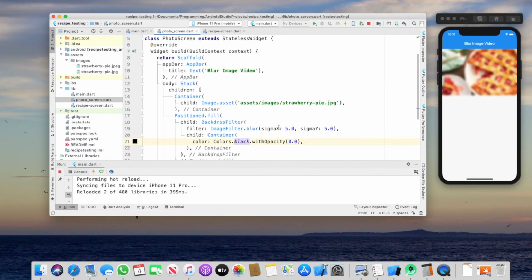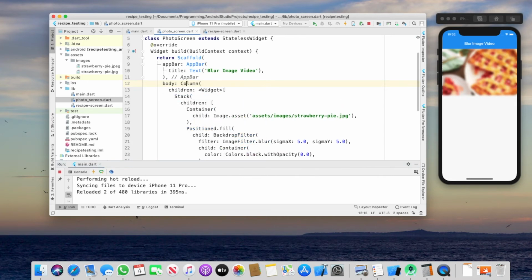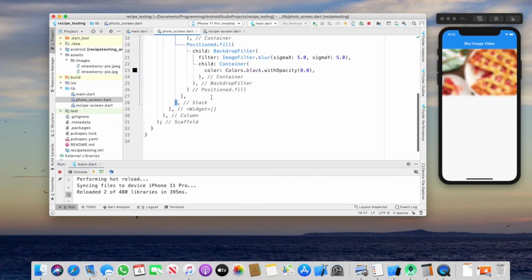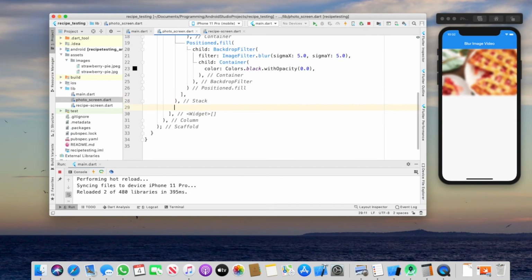So what happens if we want to add text to this image? And actually another question that I have is, is it blurring the whole screen, or is it just blurring the image? Because right now I can't tell if that background white here is being blurred. So I'm going to wrap this stack in a column, and I'm going to add text just underneath the stack and see if it's blurred or not.